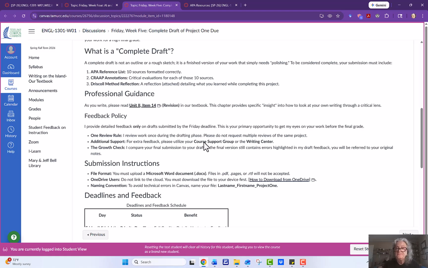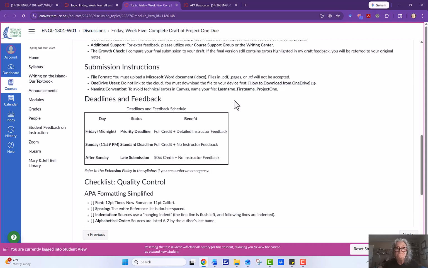For this, if you submit something properly, you get full credit. What do I mean by properly? It has to be submitted as a doc file. That's it, Word doc. PDF files are not accepted. Pages files are not accepted because I don't have a Mac to open them. RTF files are not accepted. It has to be a Word doc.